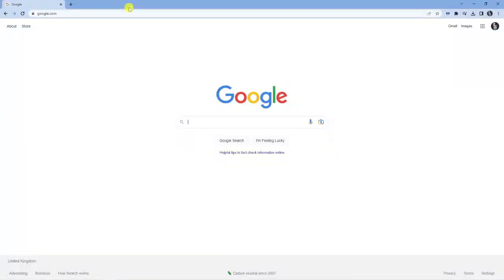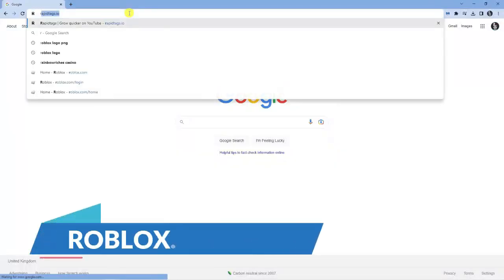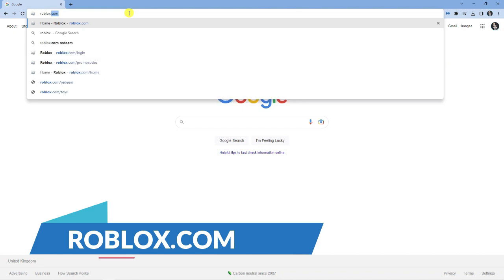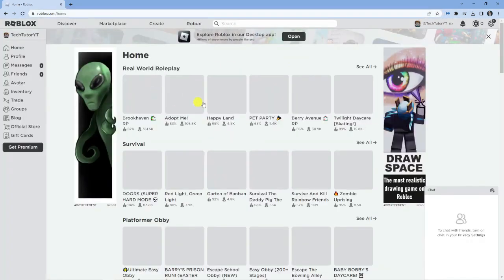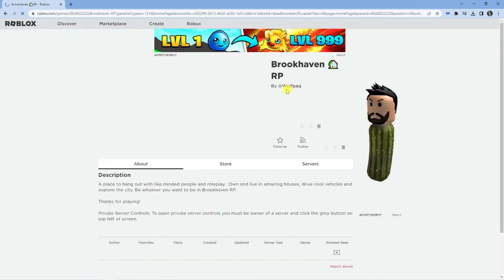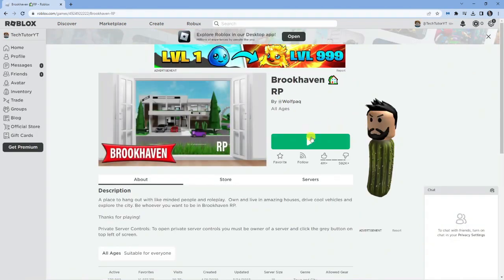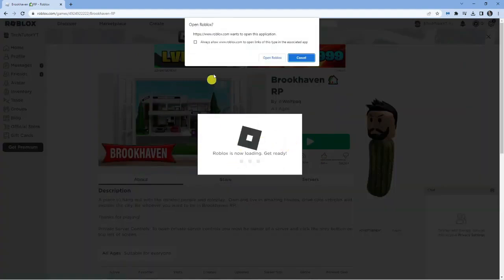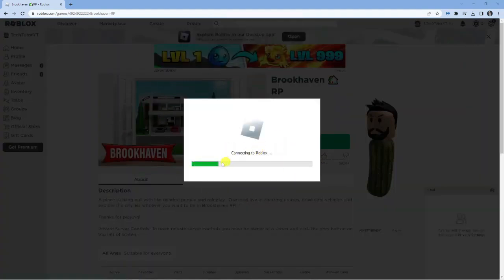To do this, all you want to do is come across to roblox.com, open up a new browser and come across to roblox.com, like so. And then once you go ahead and open any of these experiences, what it's going to do is ask you to install the Roblox player. So if I take this one, for example, Brookhaven, click the play button, and you'll see what's going to happen is going to start reinstalling Roblox.